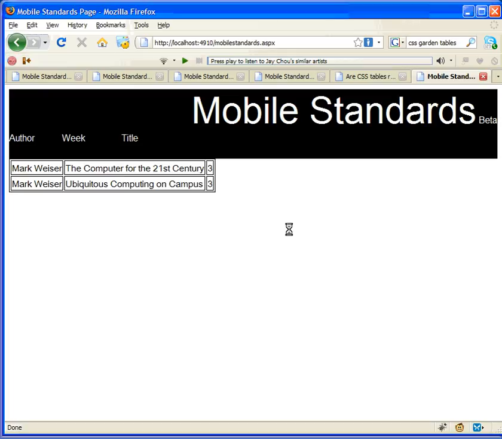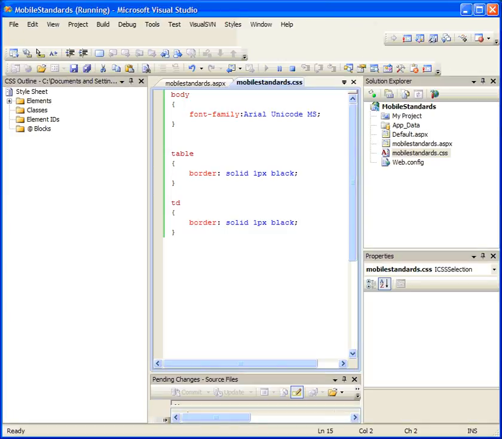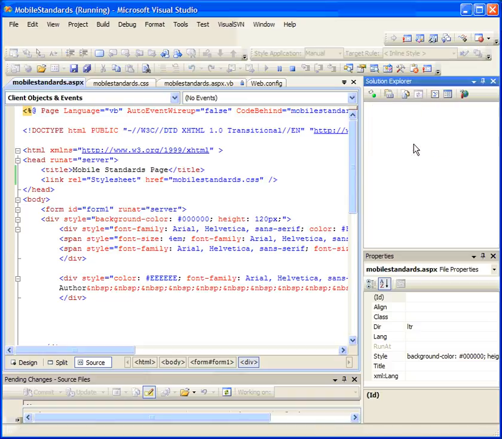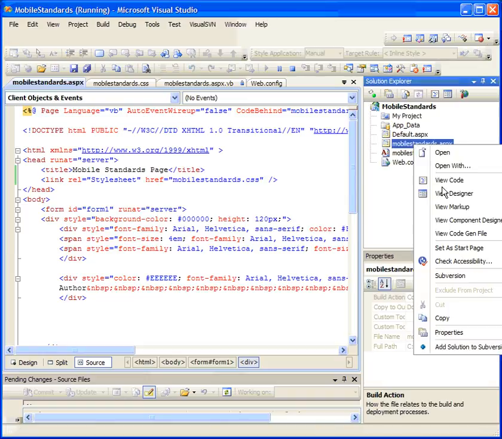Now then, what we'll do now is try to add headers for each of these columns, so that the user knows what they relate to. Currently the authority titles don't actually relate to this table. So what we do is we put header cells inside the table. You can create header cells very nicely in the code. So let's go into the code behind. So view code of mobile standards ASPX.